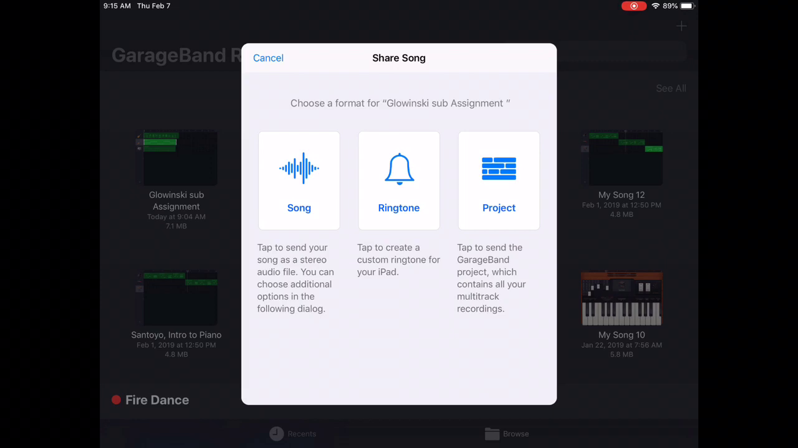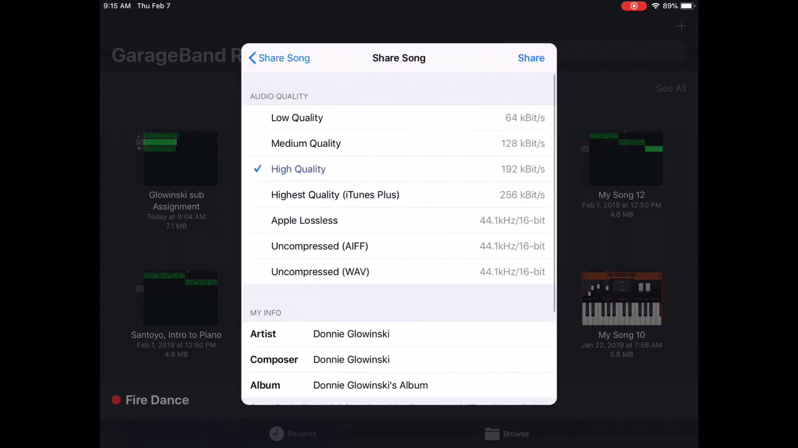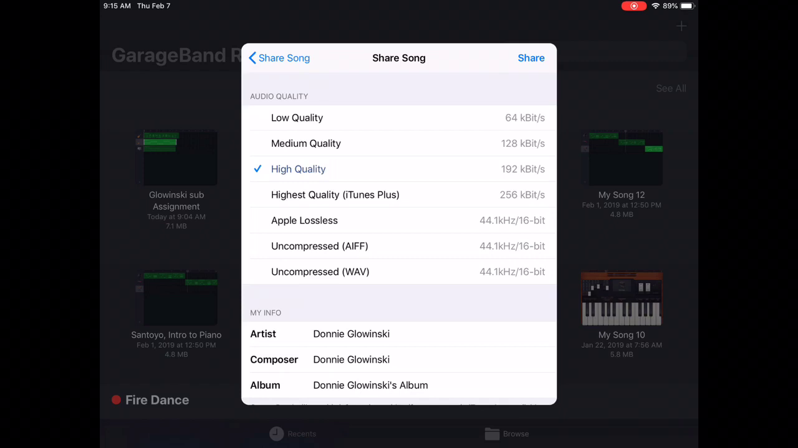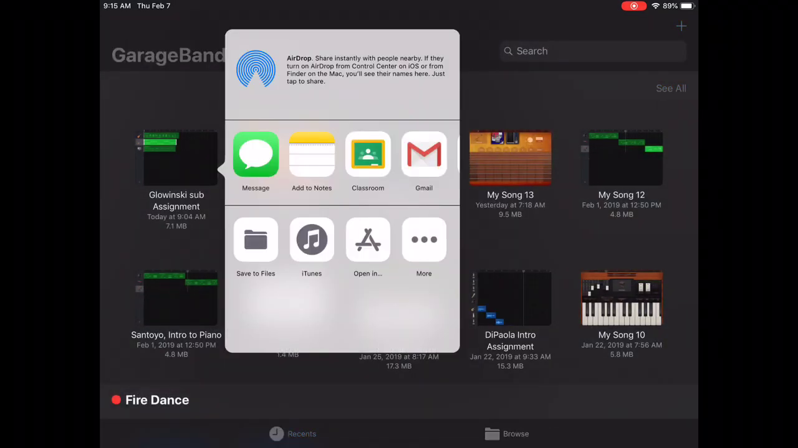So what I'm going to do is I'm going to hit the song button, and then this information doesn't really matter. I really don't care. So you're going to hit in the top left-hand corner where it says share. And then you're going to select classroom. Okay. And then you're going to share it into the sub-assignment folder for today, classroom.